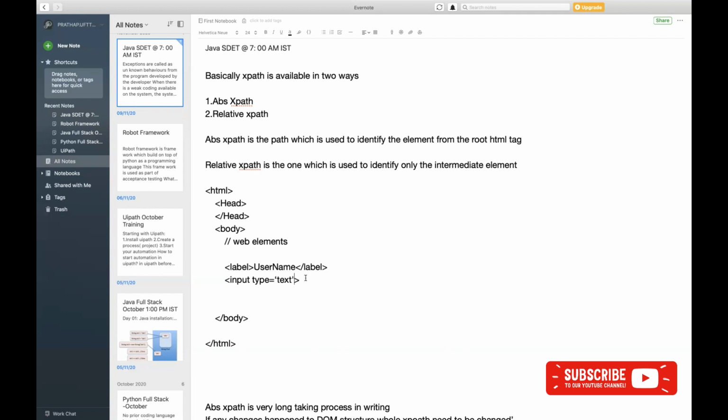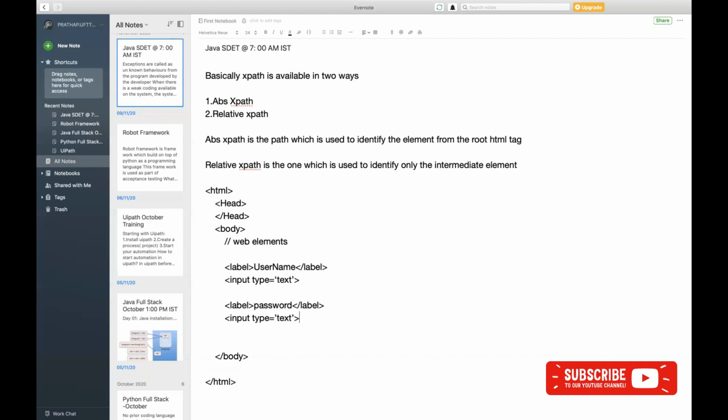Now let's try to understand a small concept of your HTML here. Then we'll deep dive into absolute XPath and relative XPath. Similarly, the developer is going to create one more element, a label, and I'm going to call it password. Then let me write input type equal to text.